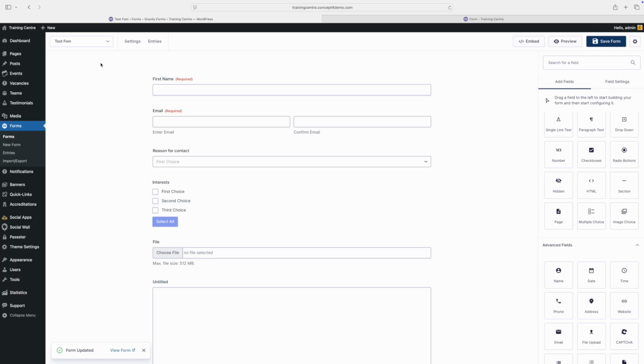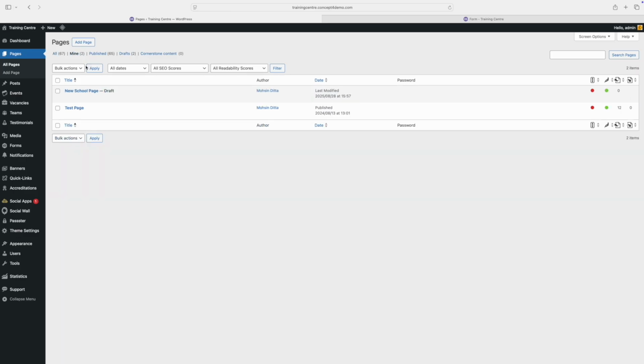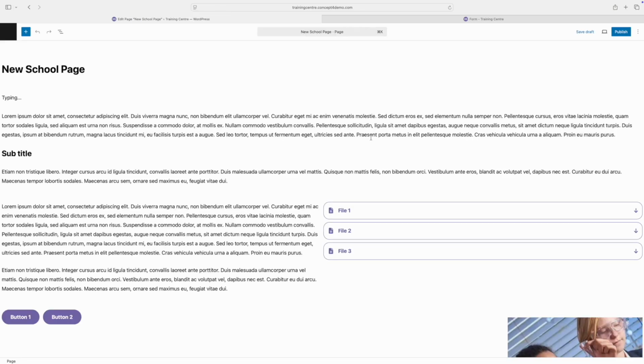Now that the form is saved, let's add it to a page. Go back to Pages in your dashboard. Choose the page where you want the form to appear. In this example, we'll use About Our School. Click Edit. Inside the page editor, click the plus icon to add a new block.